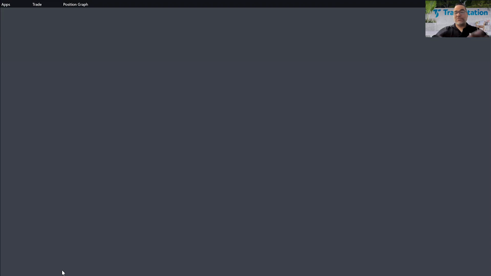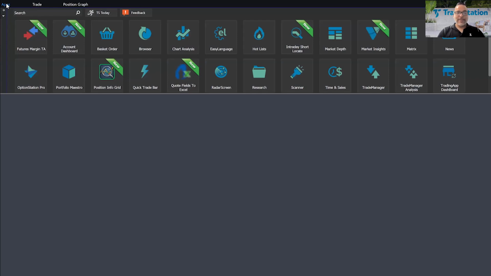And then you just have this blank workspace allowing you to create any sort of application on your desktop. Let me go ahead and get started with a chart. I'm going to go to Apps. Notice the collection of different applications that you can open inside of the desktop. Chart Analysis is the one that gives me a chart.